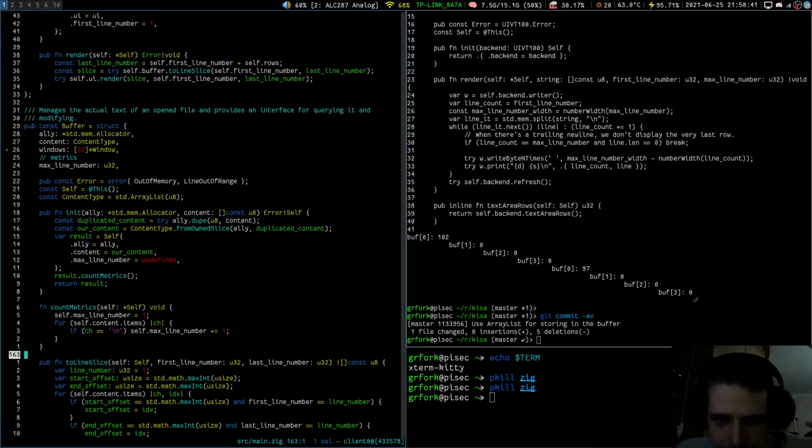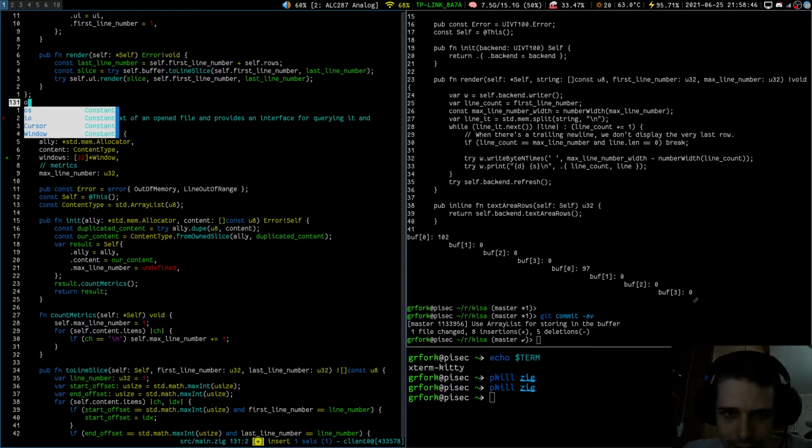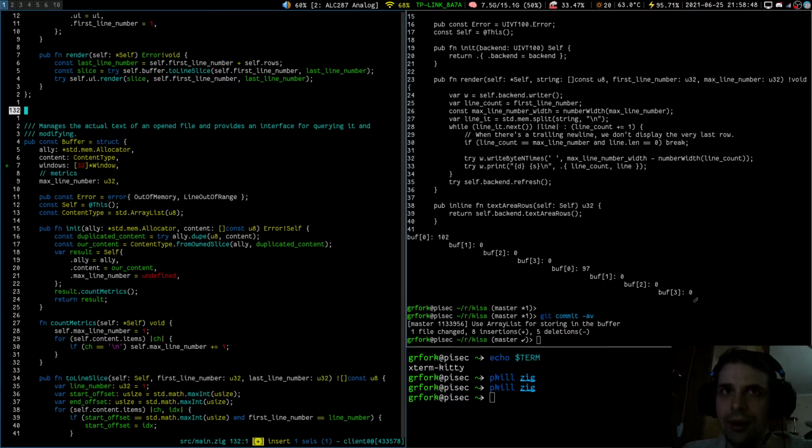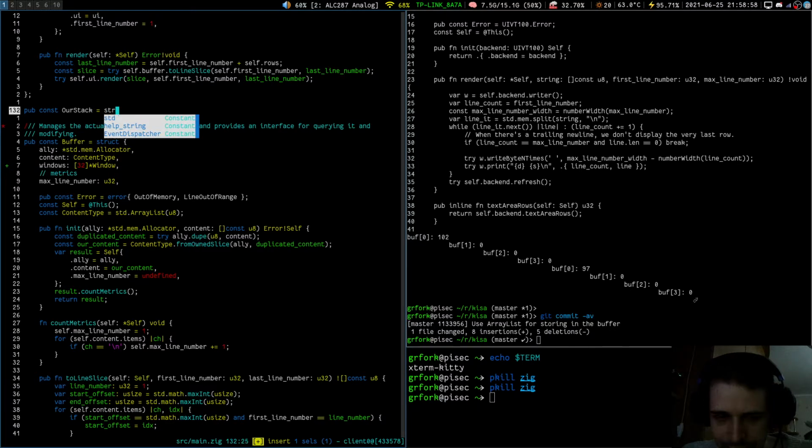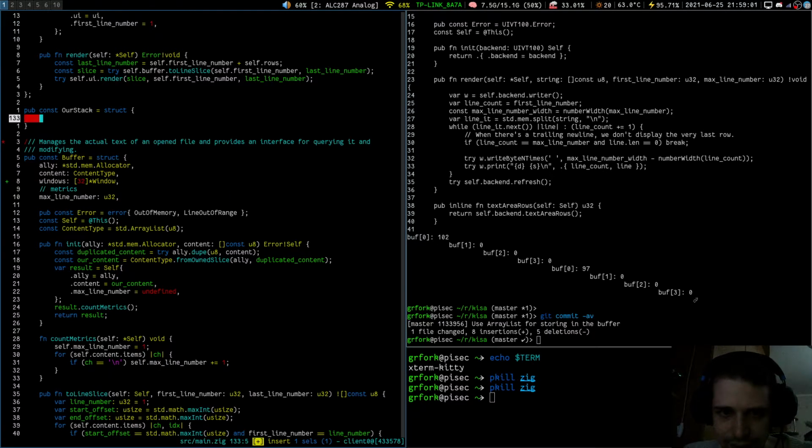And I think we will have to implement it. Yeah, maybe it can be pretty easy. Const our stack. I like this reference to communism. So we have some content.